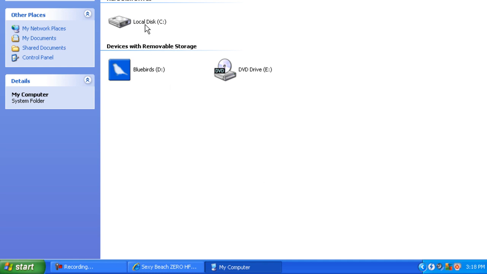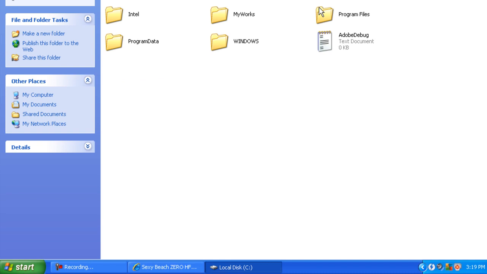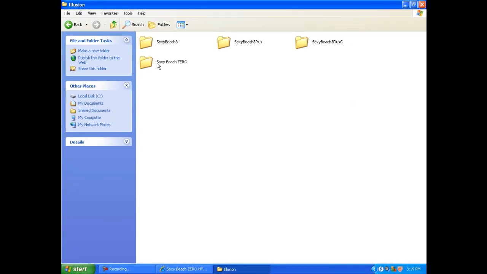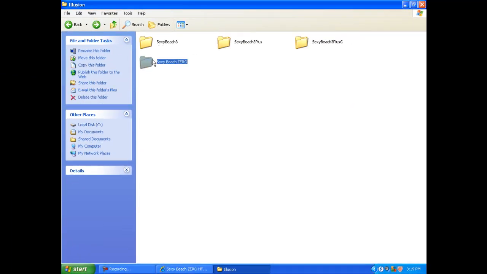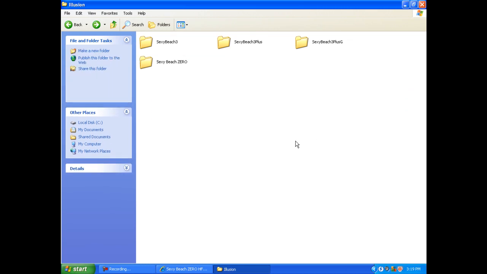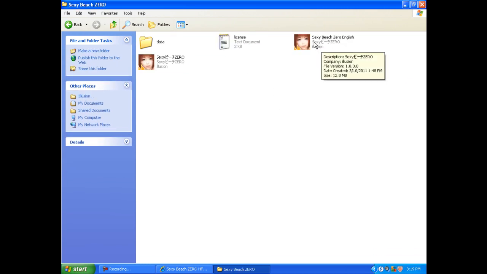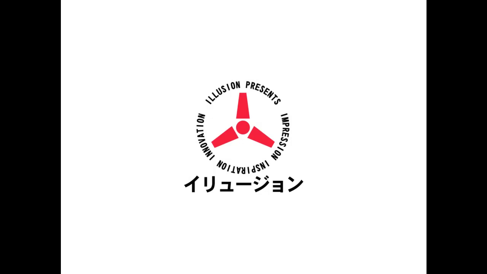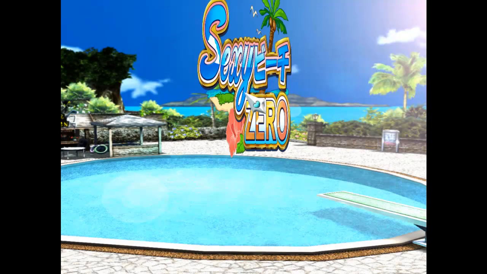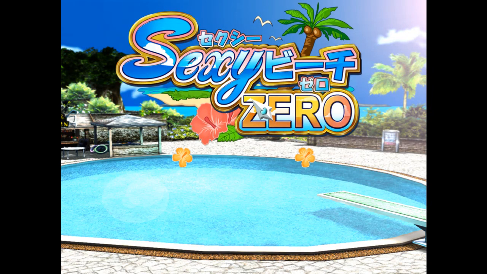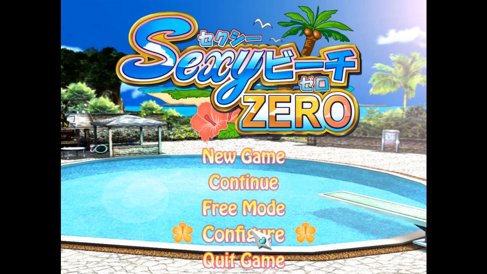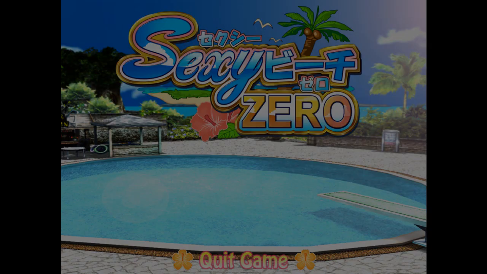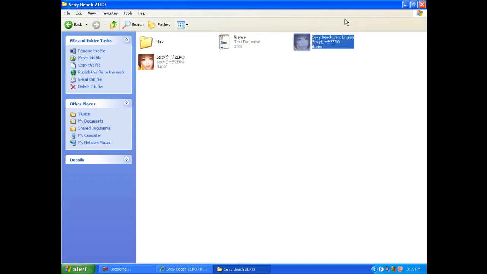When you run it, it'll lead you to where you installed Sexy Beach 0, which would be Illusion Sexy Beach 0, and then just click that folder, and that's where it'll install the patch to. And then it changes everything, and it allows you to use it in English. I'll just give you a little sampler. See, it all comes in English. Start game. See? Yeah, so that's it. That's how you get it.